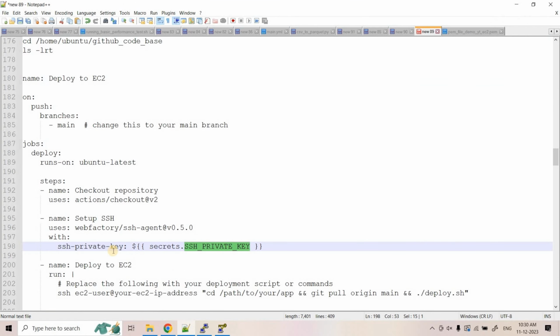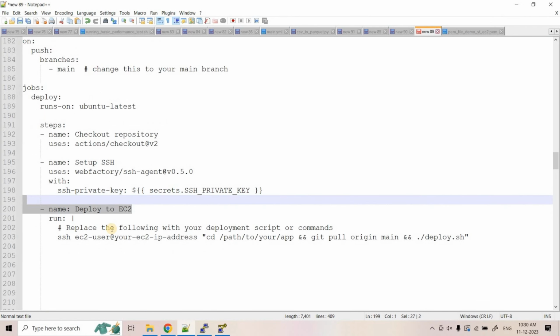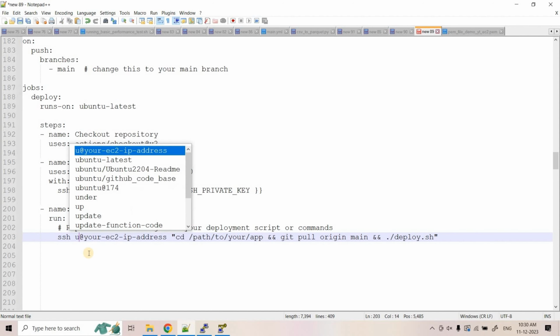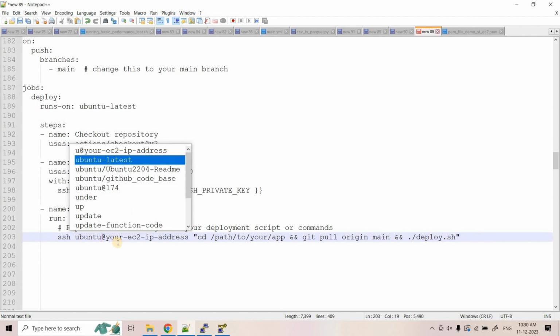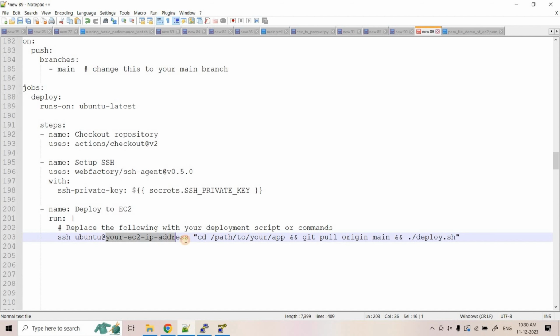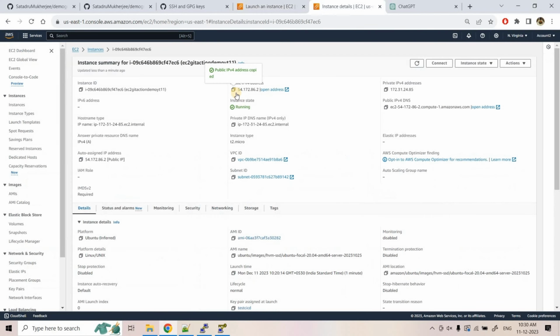Cool. And then as part of the next step, it is deploying to EC2. For that, SSH EC2 user. By default, it is thinking that the user name for our EC2 machine is ec2-user. That is basically the default user ID for a Linux machine. But here we are using Ubuntu, so I will just type Ubuntu. Okay. And then here, your EC2 IP address. I'll put my EC2 IP address, which is basically nothing but this particular one, the public IP.